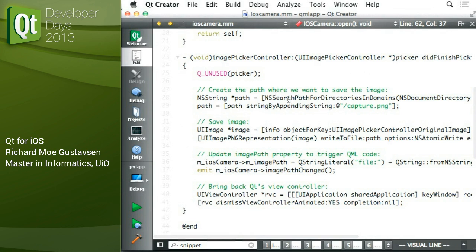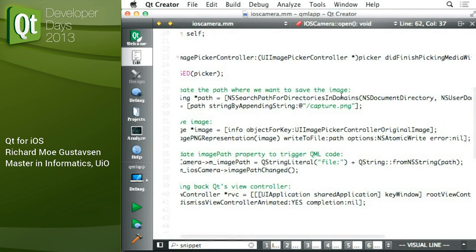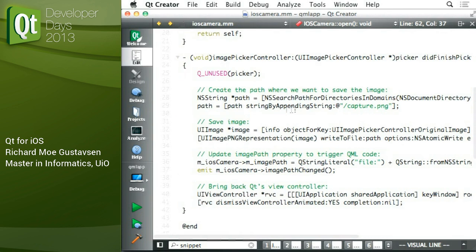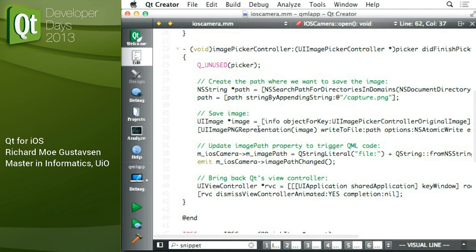The first thing I'll do is create a new path telling where I want to save this image. So I'll find the file path to the documents directory on the iPad, and append this little capture.png to the end of it, because this is going to be the file name of the image. Then I go ahead and save the image. First of all, I'm getting the image like this. This will be a UIImage. And then I have this UIImagePNGRepresentation. This is all native code, nothing I have created. And I call writeToFile, and then I give this path that I just created up here. So now it's saved down to the iPad.